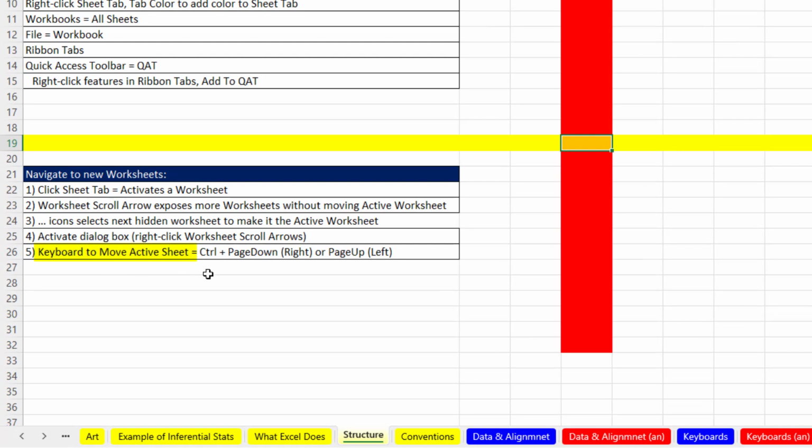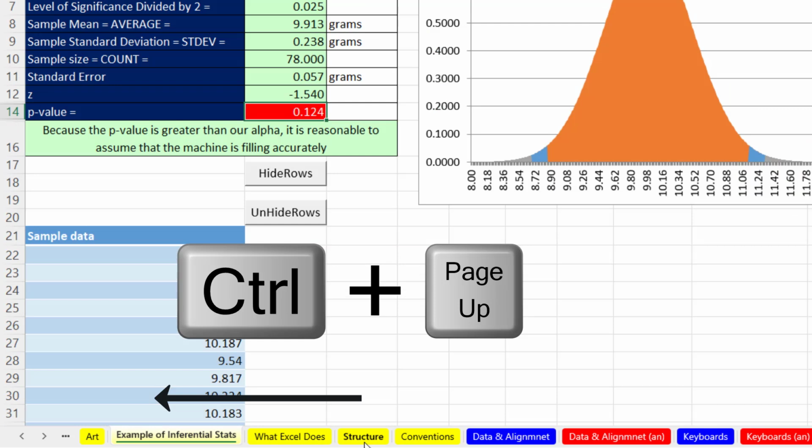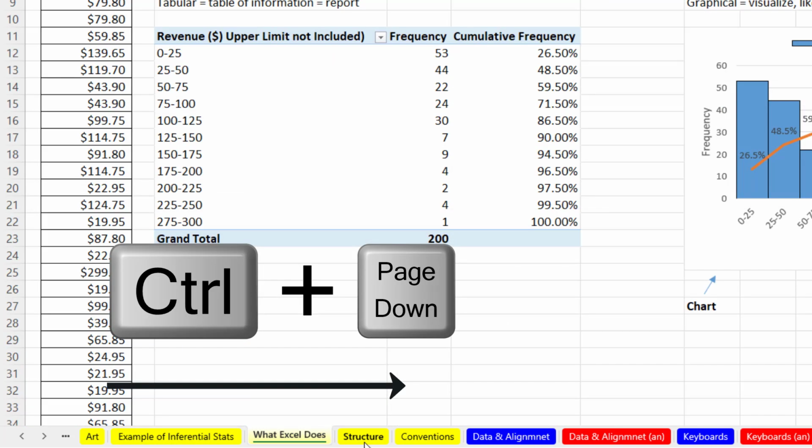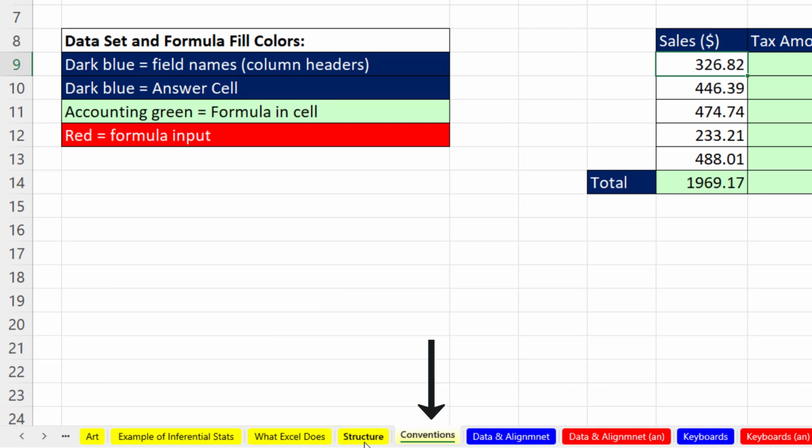Now, there's some notes over here, and this last one says, we actually have a keyboard shortcut to move the active sheet. Control Page Down moves the active sheet one to the right, and Page Up moves to the left. So I'm going to try it. I'll try Control Page Up, moving the active sheet to the left. Now do Control Page Down, moving the active sheet to the right. And we'll stop on conventions.